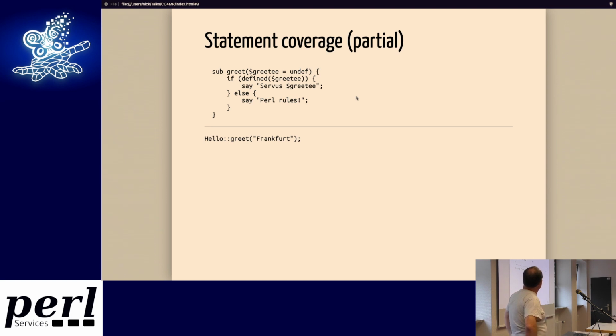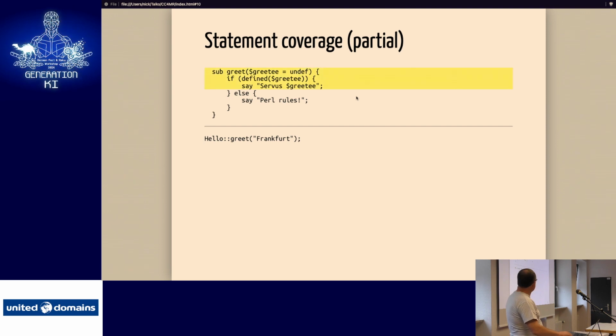If I give it a parameter, it says servus. So servus Frankfurt is what it will say. And if I don't, it will say Perl rules. So with that test shown, coverage would look like this. Those three lines got called. And coverage was saying, you've got about 50% coverage, or something like that.